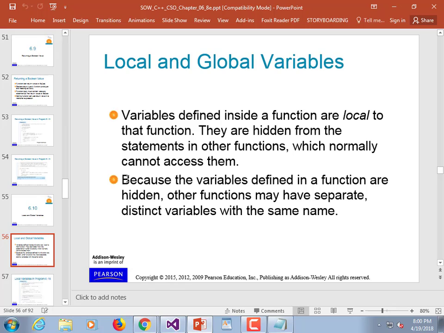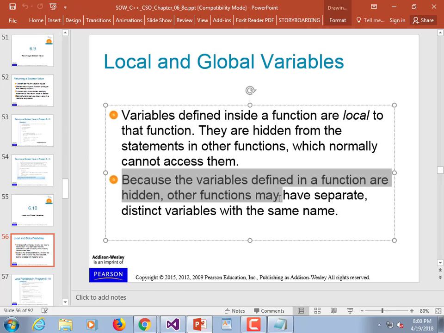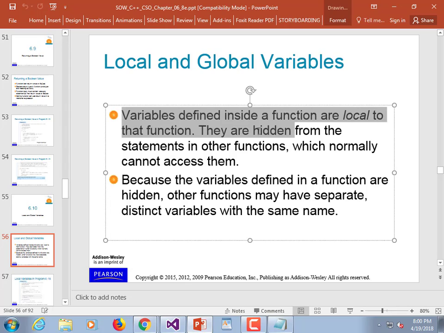Because the variables defined in a function are hidden, other functions may have separate, distinct variables with the same name. This is a weird term, hidden. But variables that are defined in a function are local to that function. They are hidden from the statements in other functions, which cannot access them.